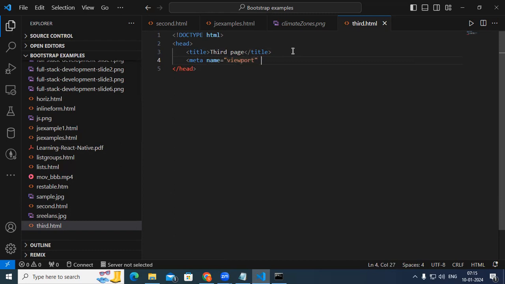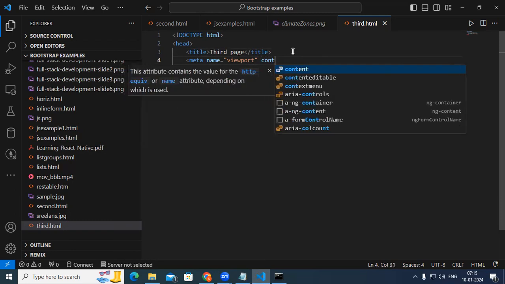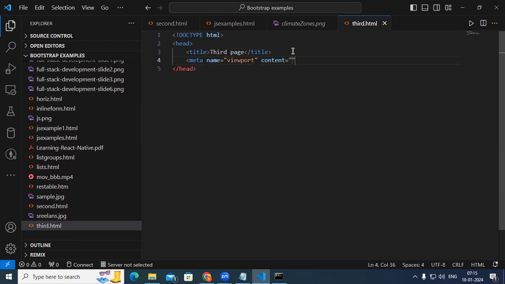So we write name viewport, followed by content equal to, and what is the width? We go with width equal to device width. Depending on the device, this should be rendered. Then similarly, initial scale, which means 100% zoom. So I write initial scale, and this is going to be 1. So this is called the meta tag.